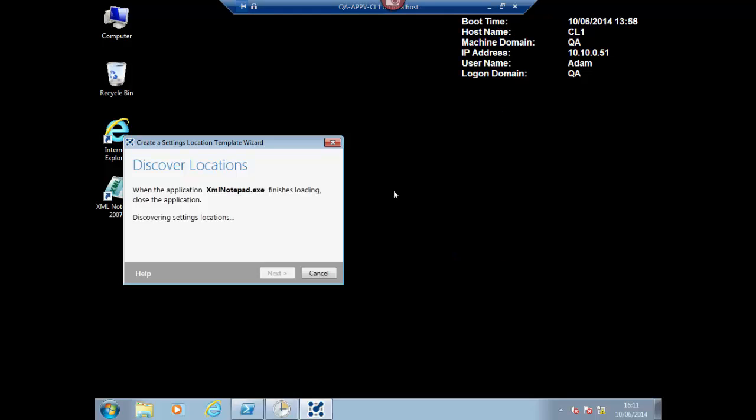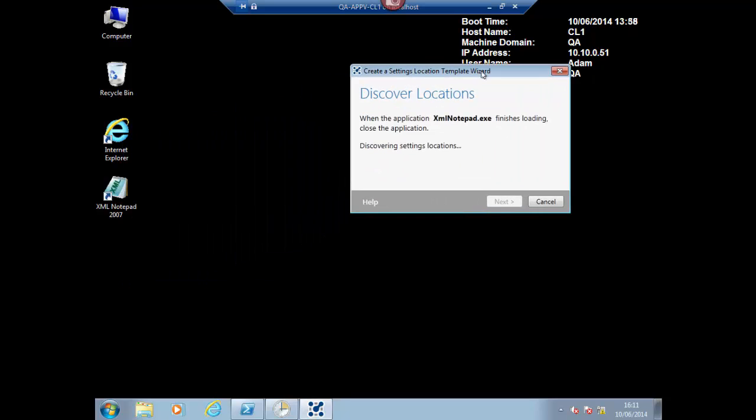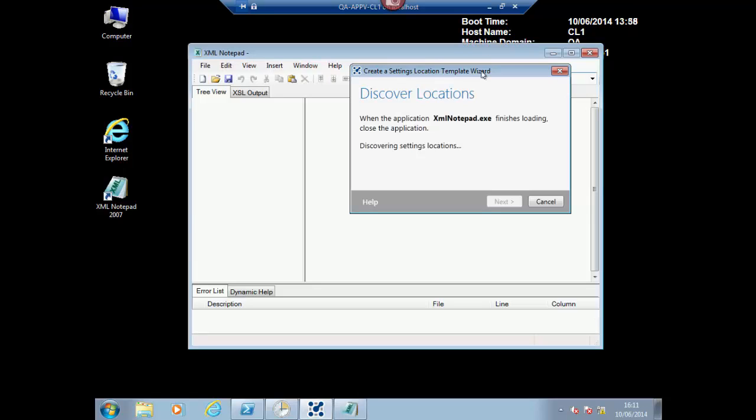Now remember, XML Notepad does take a few seconds to launch. The wizard itself will launch it. I don't need to double click on the shortcut, so we'll just wait. There we go, and XML Notepad comes up.